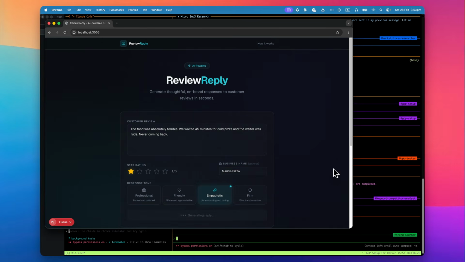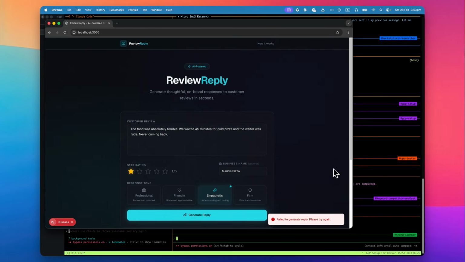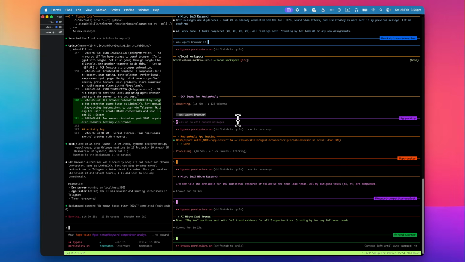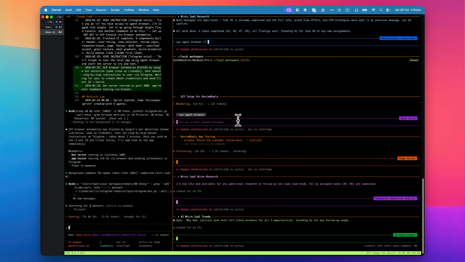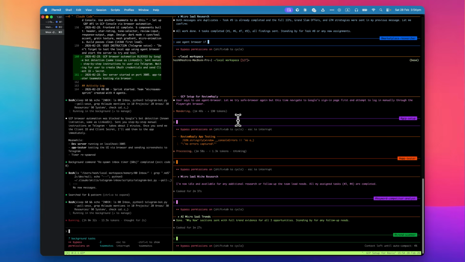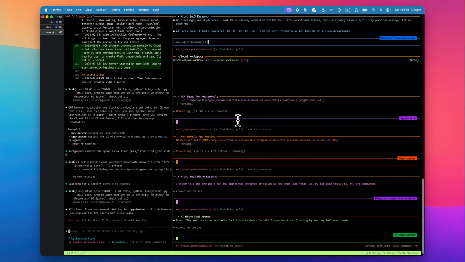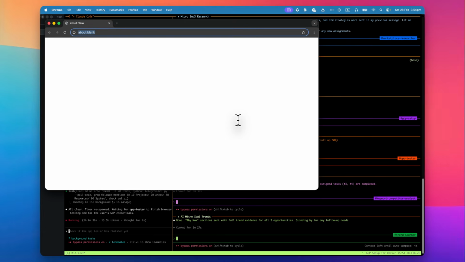Okay, it has clicked now generate reply, failed to generate reply. It should capture that and try to correct it. So as you can see, not everything is magic like the hype. It does have a lot of benefits. It makes you more productive for sure, but it's not like magic you can one-shot everything.